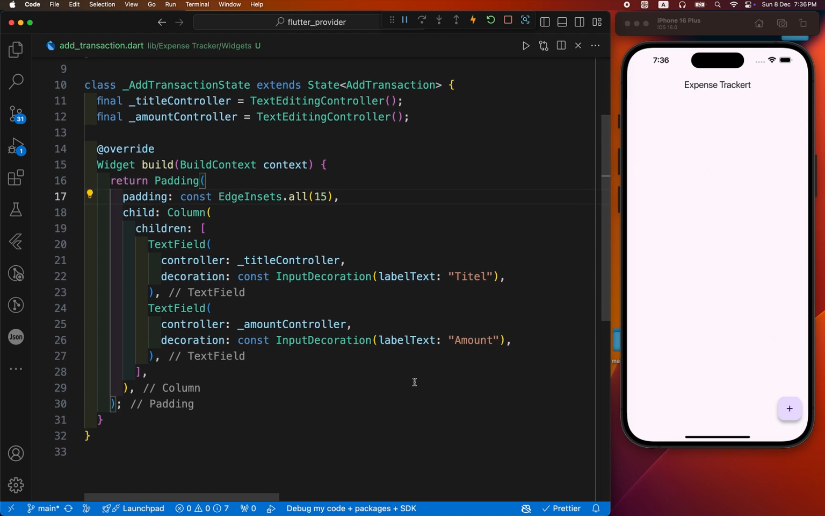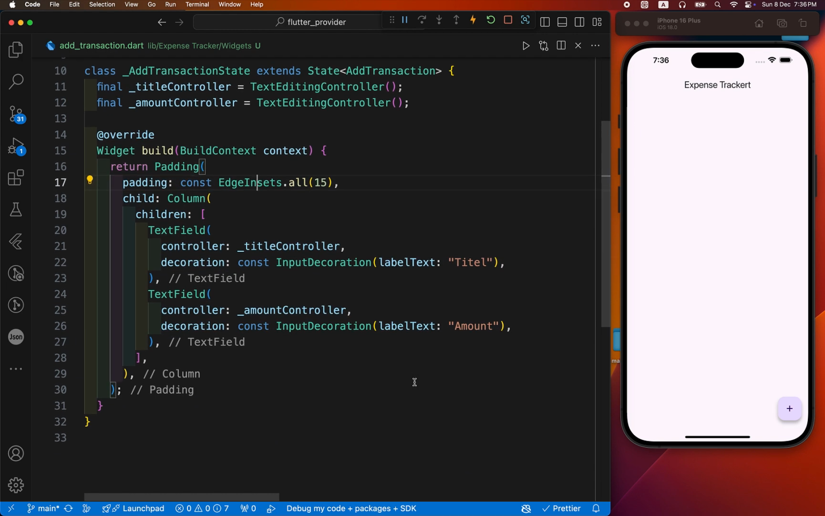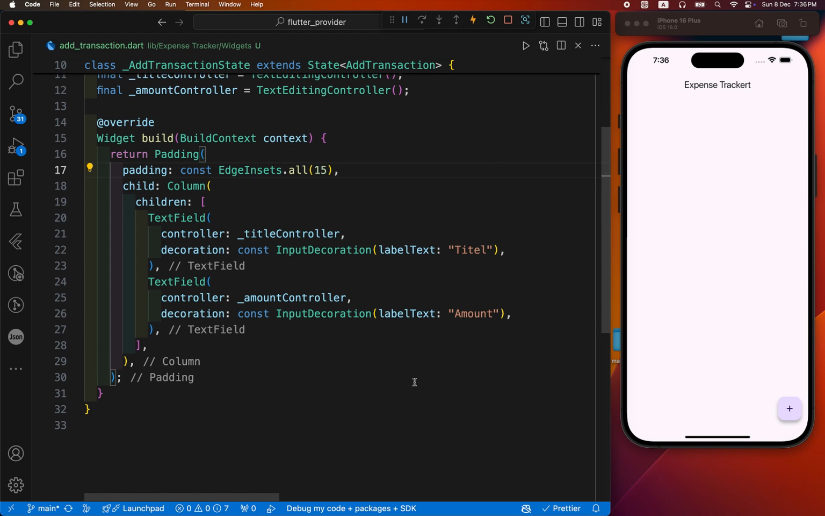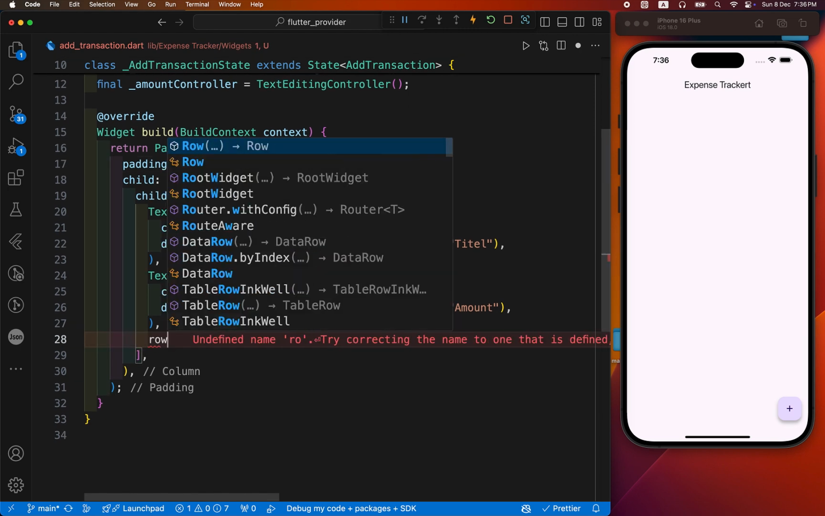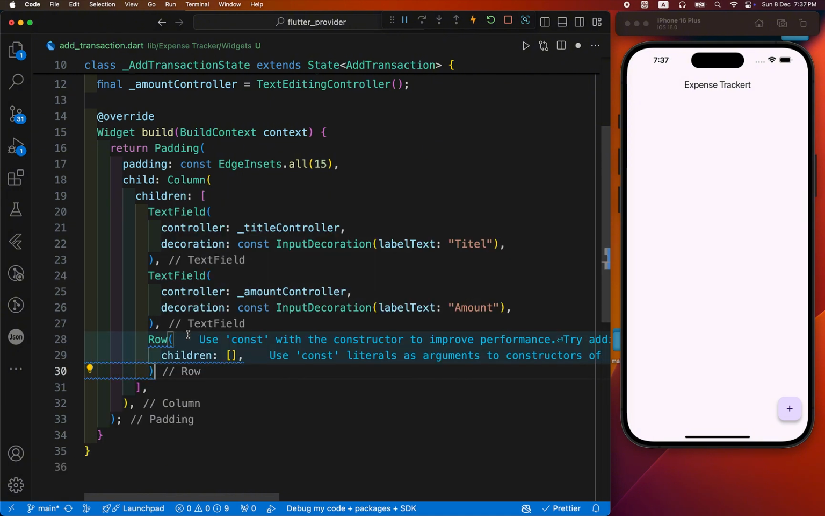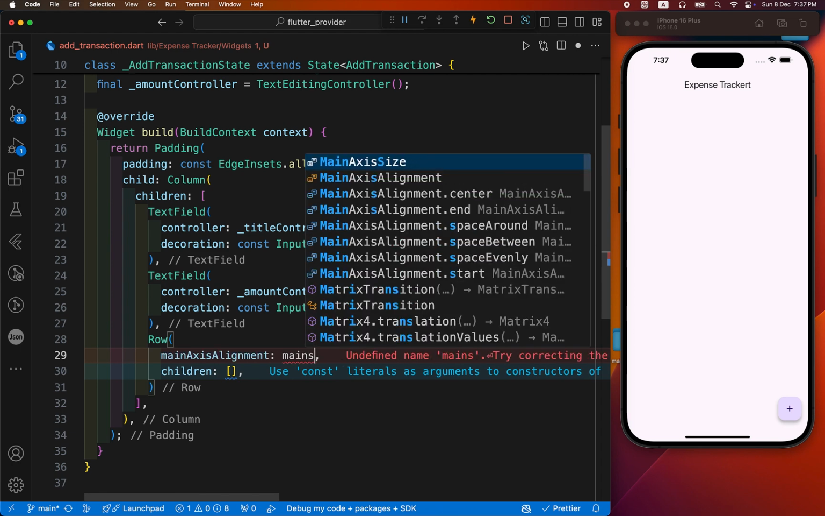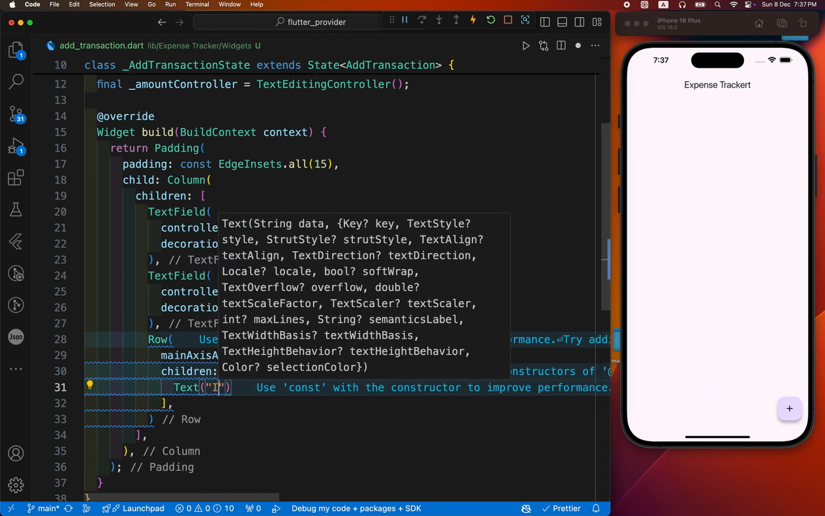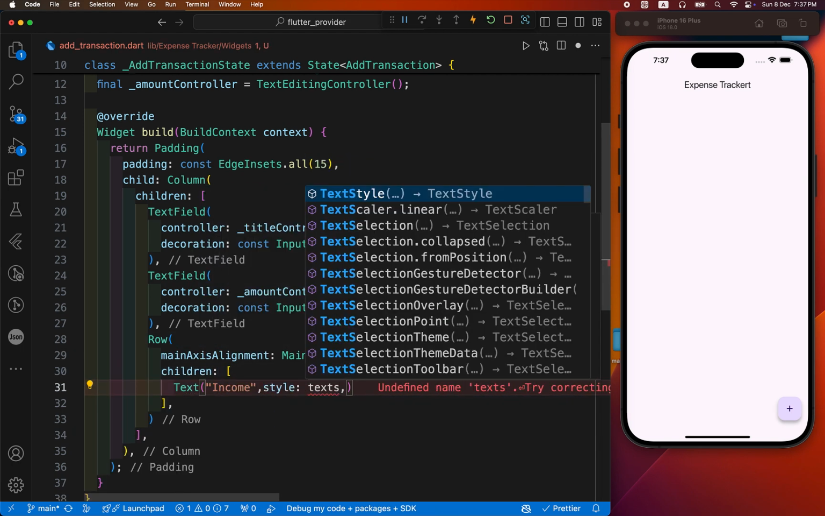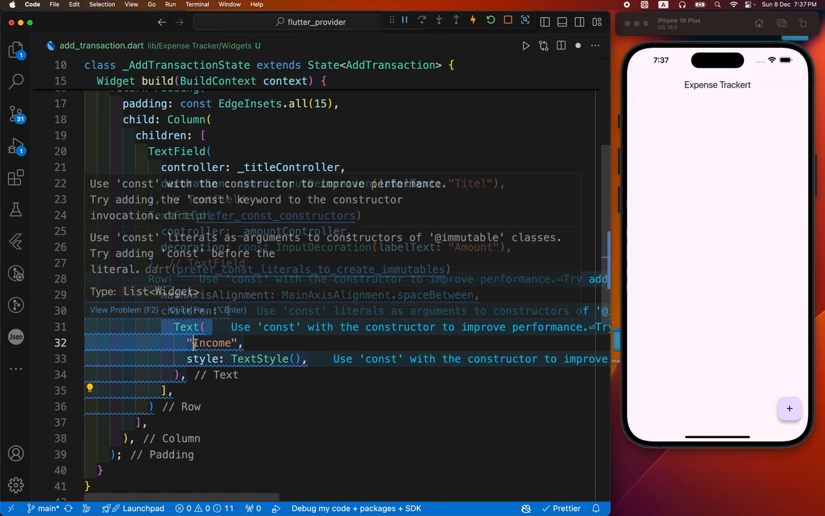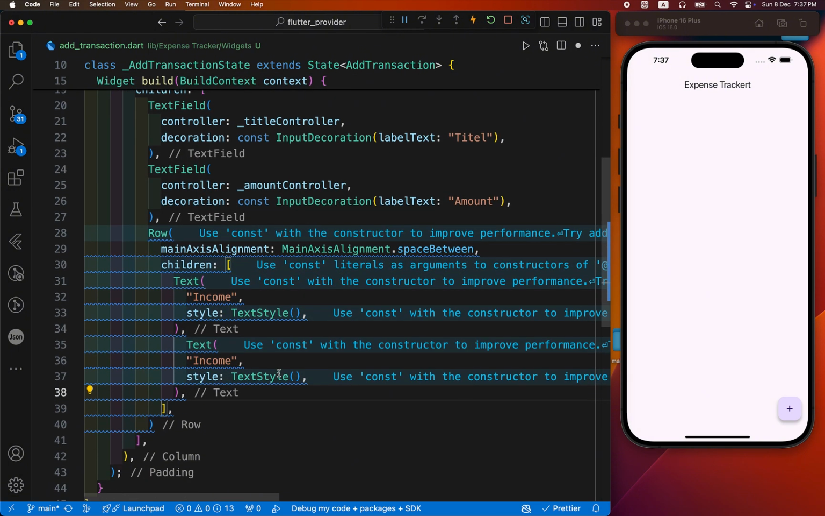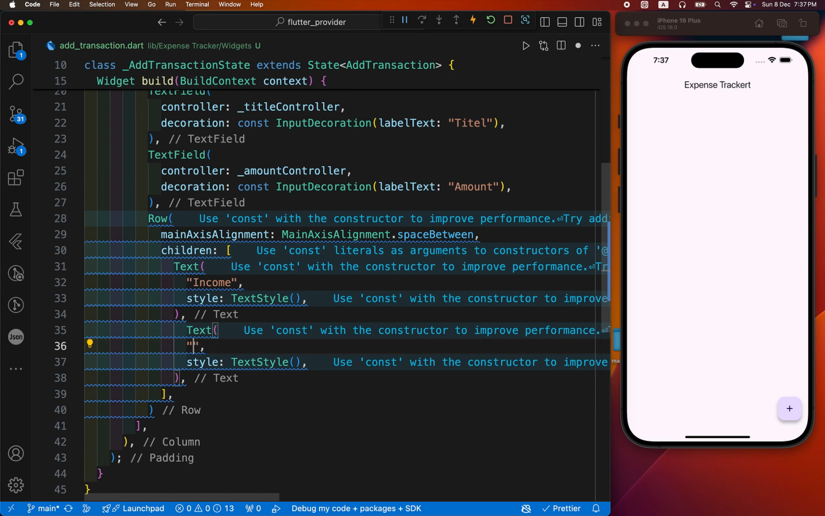After this, we require two things. First is income and expense. If we are adding a new item, it may be an income or it may be an expense. That's why I'll put them in a Row, children, and I'll put the main axis alignment as space between. Text income, with a text style and color. I'll copy this one time, paste it, and change this income to expense.